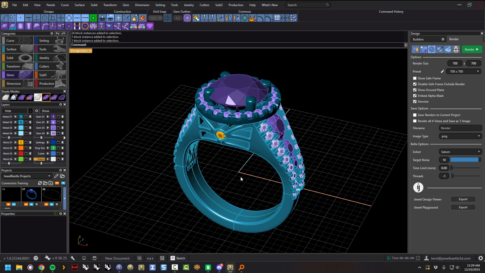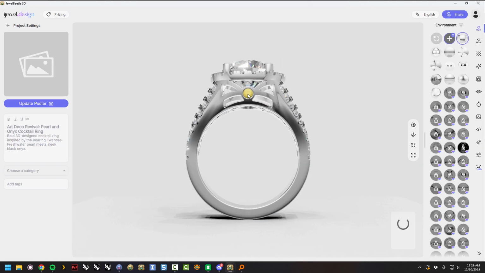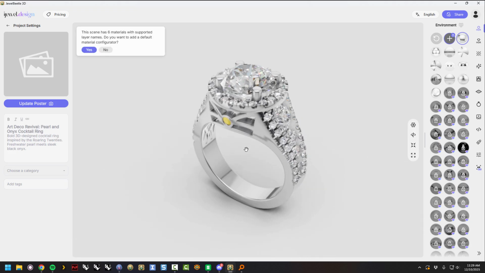Let's go ahead and go to export. Then we're taken into the iJewel setting. This scene has 6 materials with supported layer names. Do you want to add default material configurator? That does make things handier. You can do all this on your own if you want, but I'm going to click yes because it's quick.